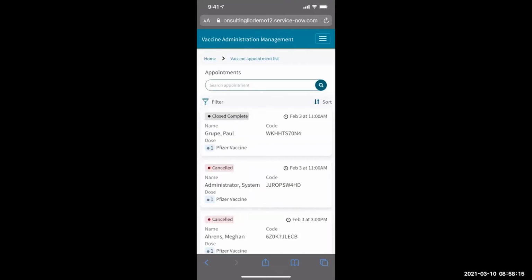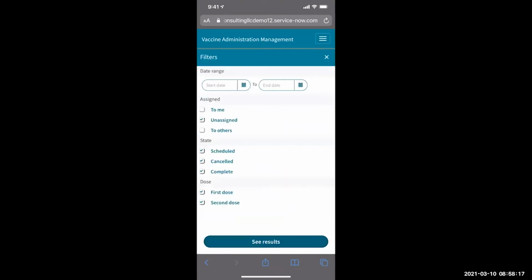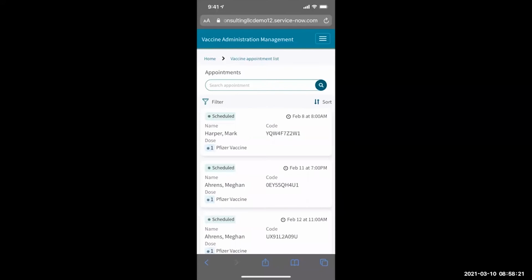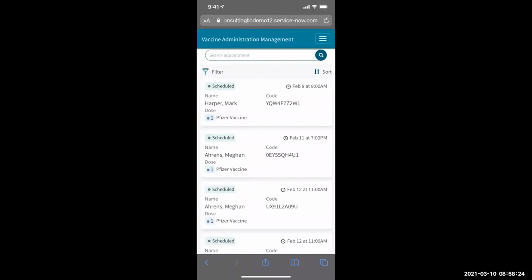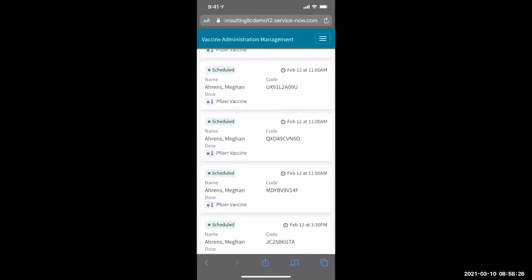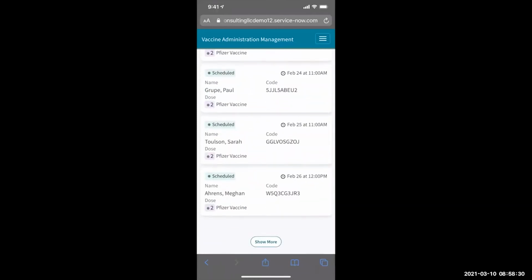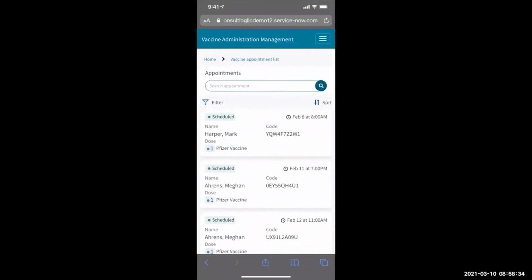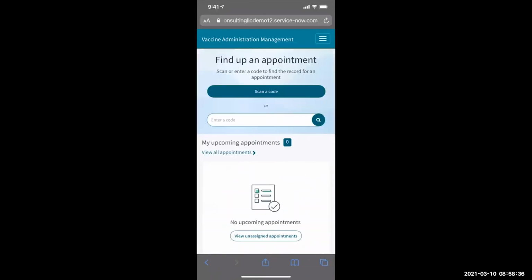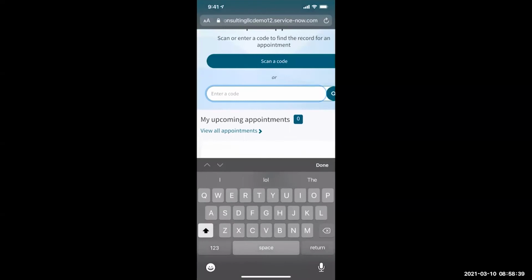And then you also have this option here to filter. So we can say, I don't want to see canceled or complete. Let's look at the results here. You can see everyone that's scheduled currently. The other option is from the homepage here. If we can scan the QR code, or if we have the code just written down, we can go ahead and type that in here.